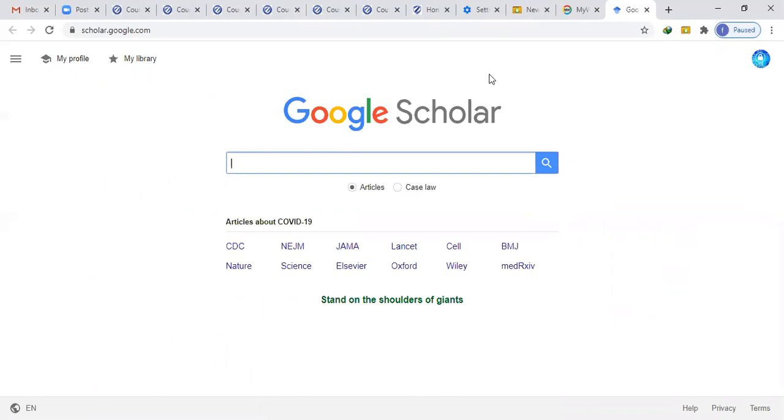Still, we have Bing. Then we also have Yahoo. Then there is TinEye. But the most common are Google Scholar, Yahoo, and Bing.